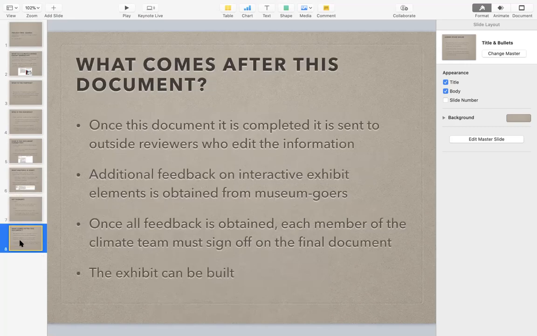So what comes after the document? Once it's completed, like I said, it's sent to those outside reviewers who will edit the information. That feedback is incorporated into the document, and additional feedback is obtained from focus groups and museum goers. And then once all the feedback is obtained, each member of the climate team has to sign off on the final document, and then the exhibit can be built. So yeah, that was my genre, and it was really fun to analyze.